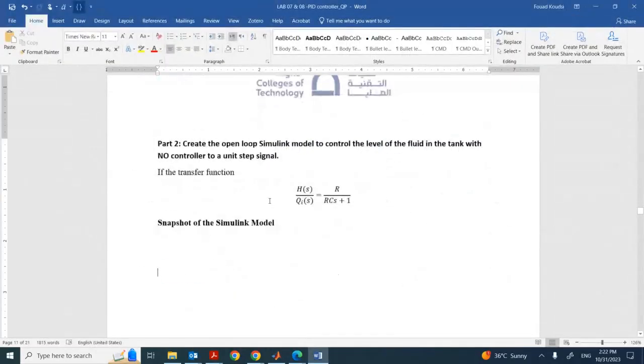Now I'll go directly to part number 2. Okay, part number 2, it says create the open loop Simulink model to control the level of the fluid in the tank with no controller, and subject to a unit step signal. Okay, now we have here H, the transfer function. I just have to model this into the Simulink.